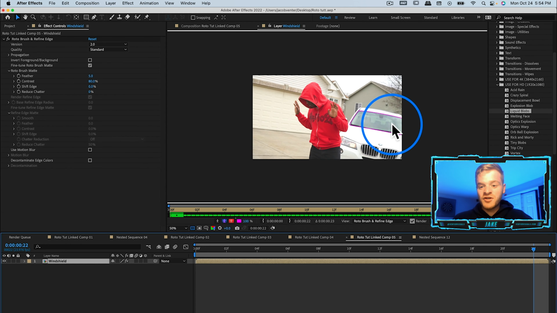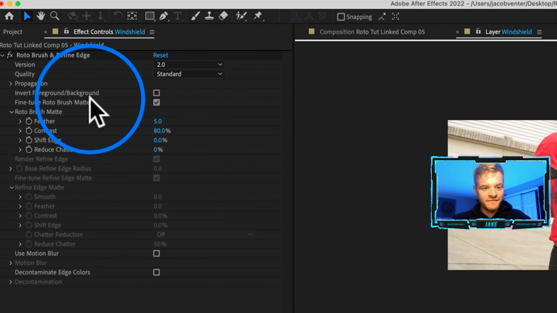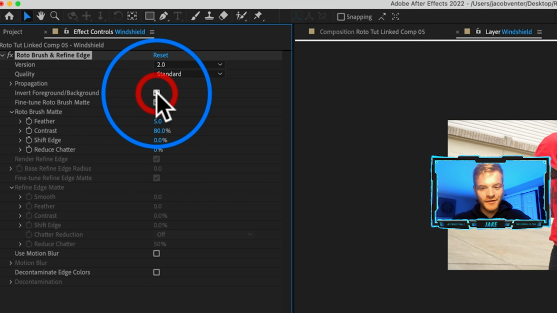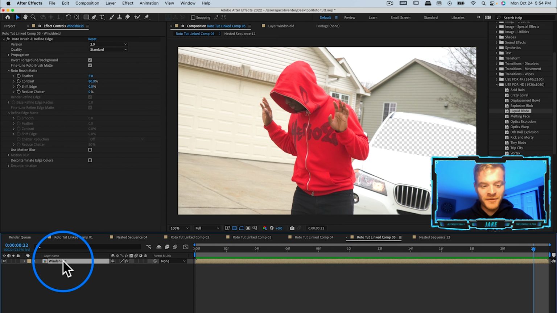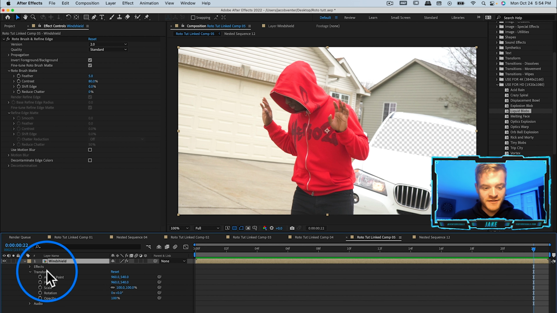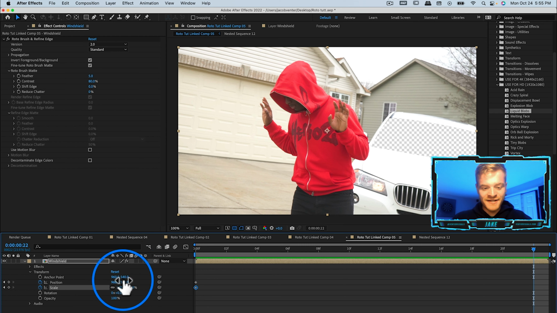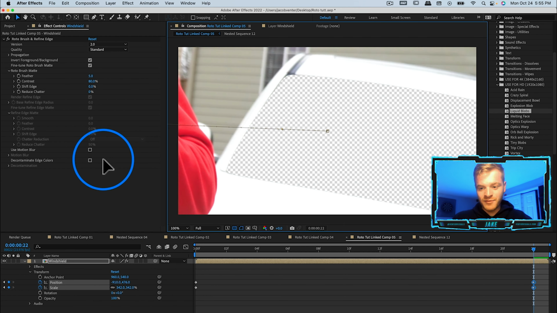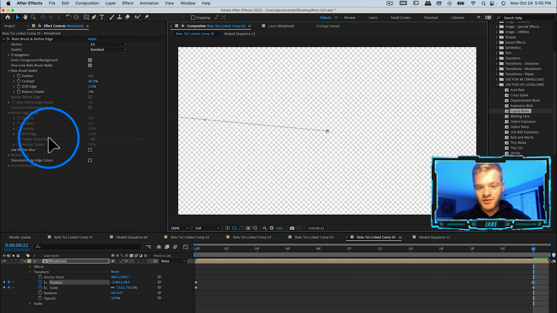Now that I'm done rotoscoping out the windshield, I'm going to come over under our Rotobrush and Refine Edge Effect Controls, and we're going to select Invert Foreground and Background. Now when we hop into composition, our rotoscope will be transparent, but the rest of the background will remain. Now you want to add the zoom through movement. So I'm going to open up our windshield transform properties, and create keyframes on the very beginning for position and scale. And I'm going to come all the way close to the end here, scale in and move the position until our screen is fully filled with our transparent windshield. So boom, just like that.